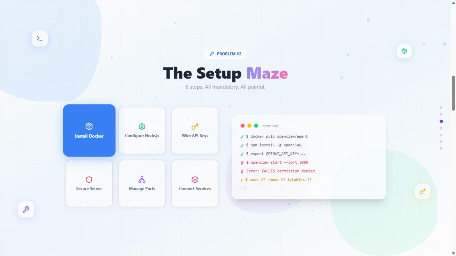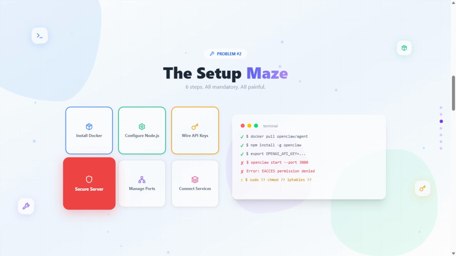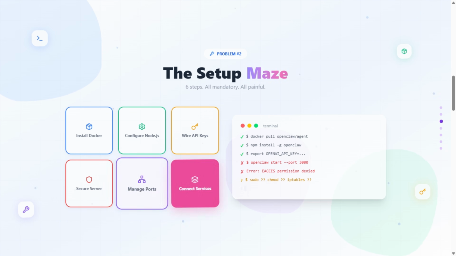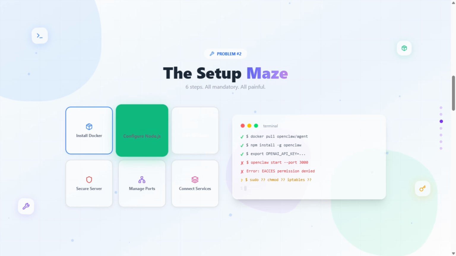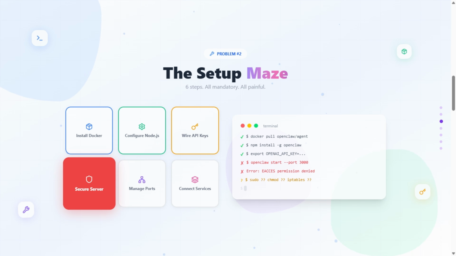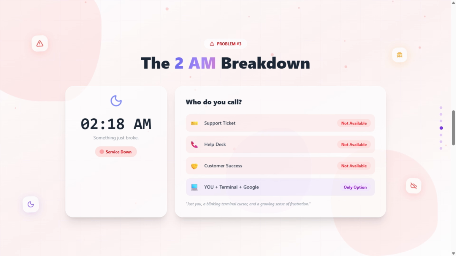Then comes the actual setup. You're looking at installing Docker, configuring Node.js, setting up environment variables, wiring up your API keys, securing your server, managing ports, and making sure everything talks to everything else correctly. And if something breaks at 2 in the morning, and trust me, something always does, you are the one who has to fix it. There are no support tickets, no help desk, no one to call. Just you, a blinking terminal cursor, and a growing sense of frustration.